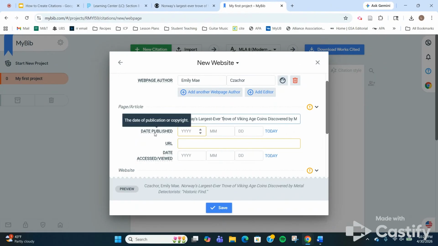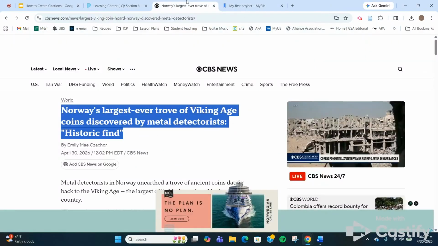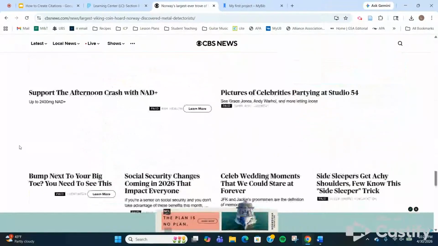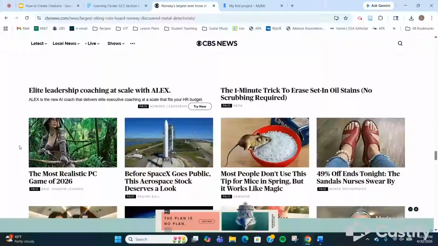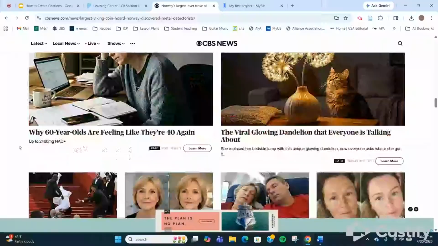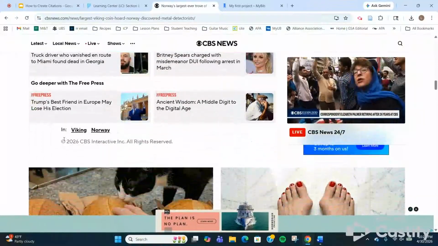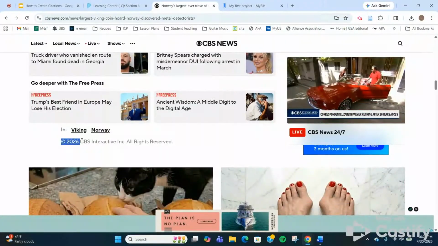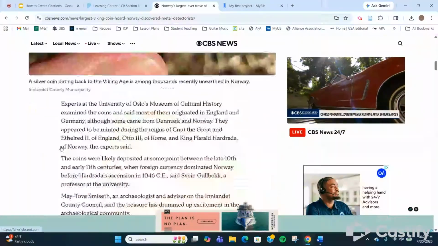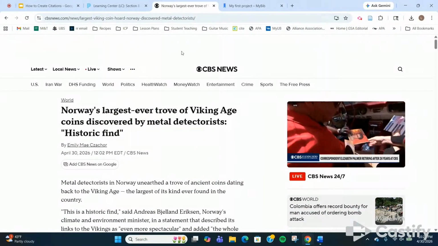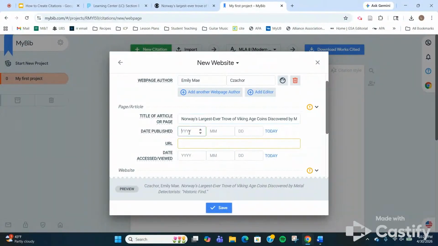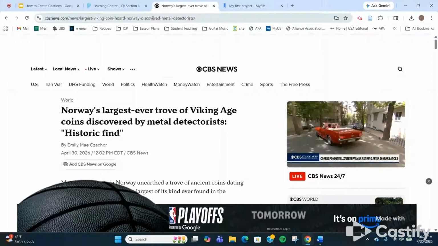So your date of publication or the date of copyright. Now, if you weren't sure of the publication date, usually copyright is found towards the bottom of the page or article. While I scroll through all of these, I scrolled too far. You can see down here, so this would be your copyright. So if we didn't know what the actual date was, this is where we would find the copyright. But since we have our date, we're going to throw that in right there, April 30th of 2026. Next, we're going to copy and paste the URL, which is right up here.